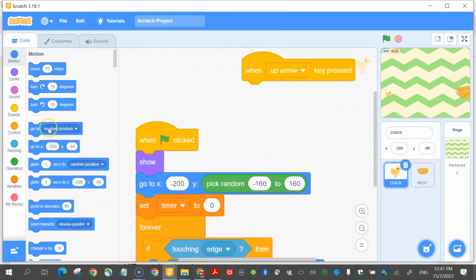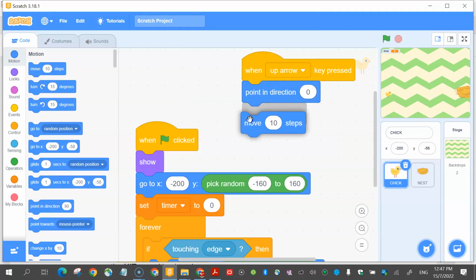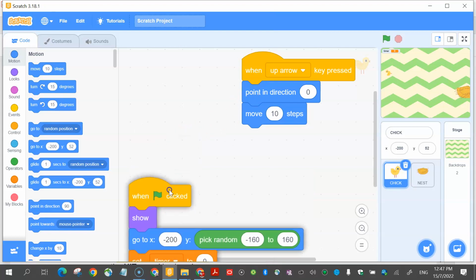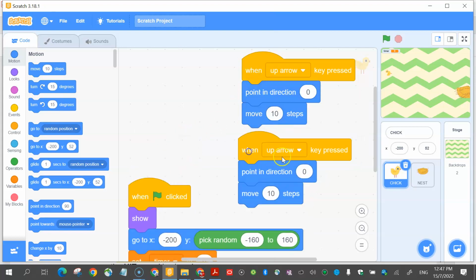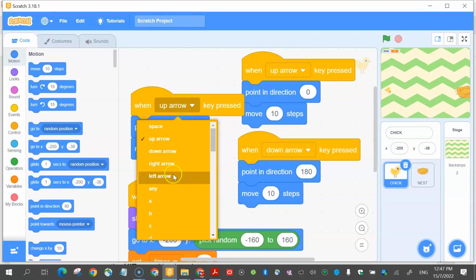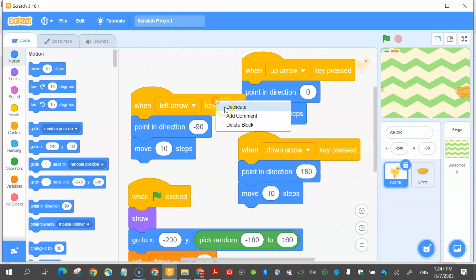I would like to use the point and move method. So I'm going to point up and I'm going to move 10. So let's just test that on up. That's it. So once up is set up, I'm just going to duplicate for down. Test. I'm going to duplicate for left. Test. And I'm going to duplicate for the right.